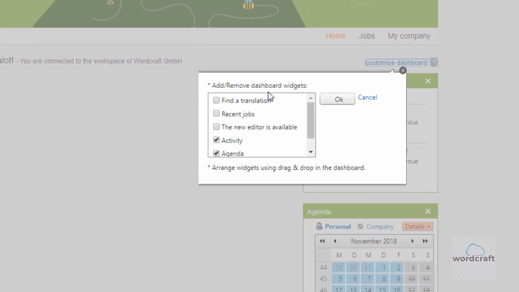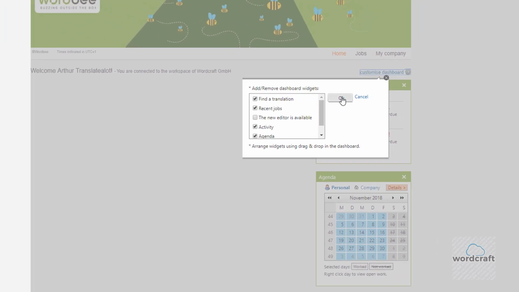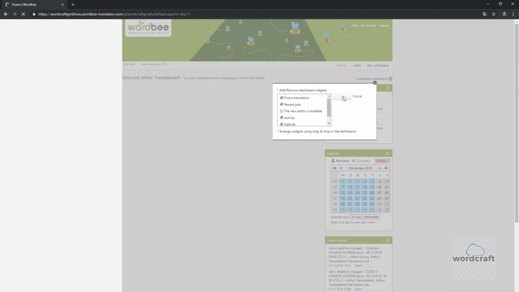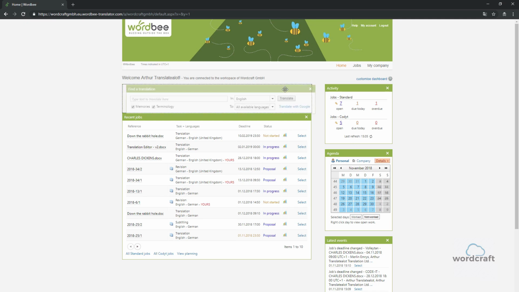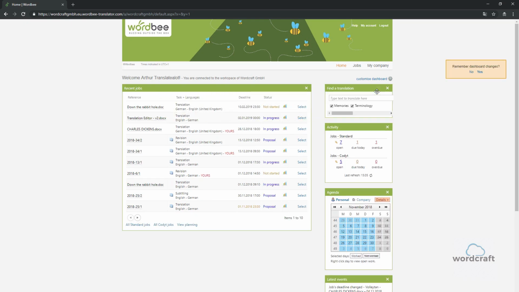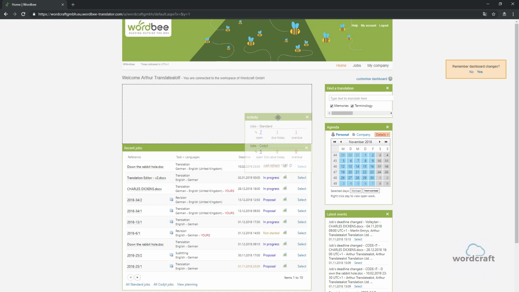To add a panel or panels, simply check the boxes and click OK. You will once again be able to see these panels. You can also customize the layout of your dashboard. Just drag the panels to their new desired locations. They will be automatically resized to fit the overall layout of the dashboard.